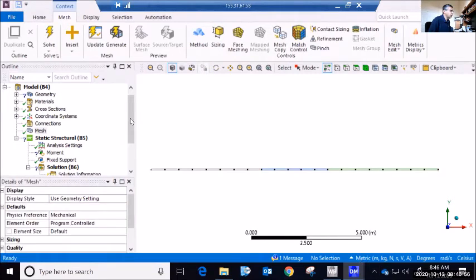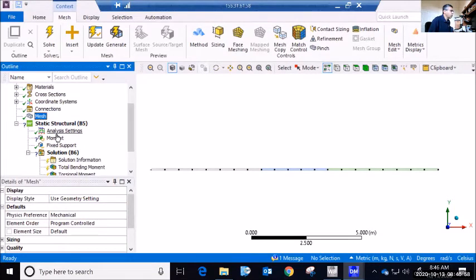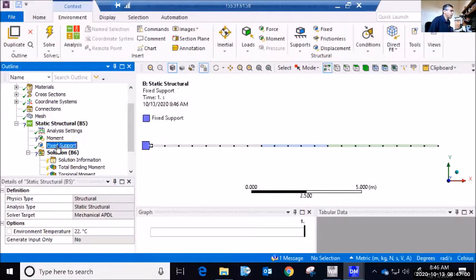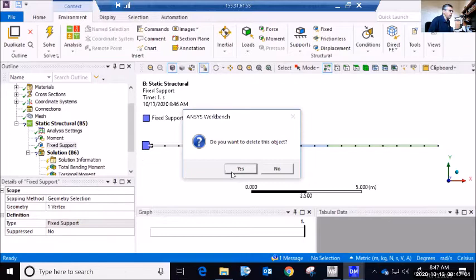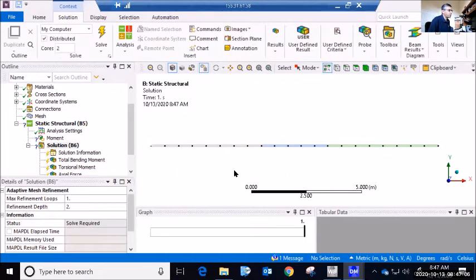Here is my mesh. Now I'm gonna go to my static structure analysis and for sure, I wanna get rid of the fixed support. So I'm deleting the fixed support. I'm not gonna use any fixed supports. When I say fix here, and maybe this is something important to mention.